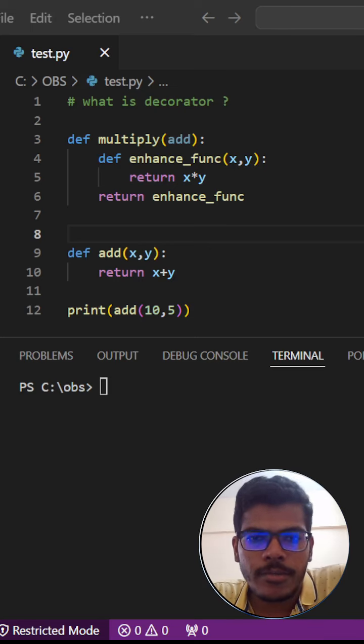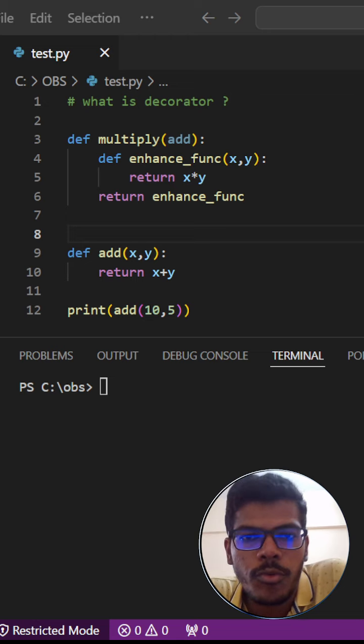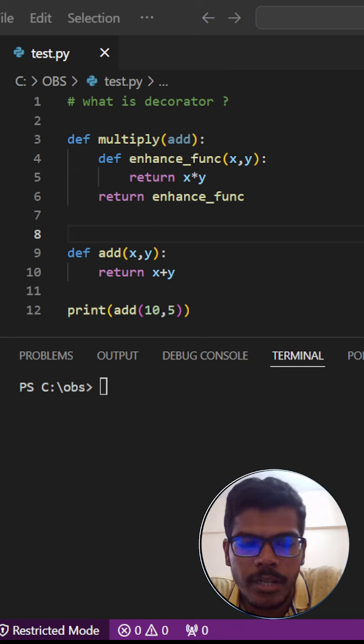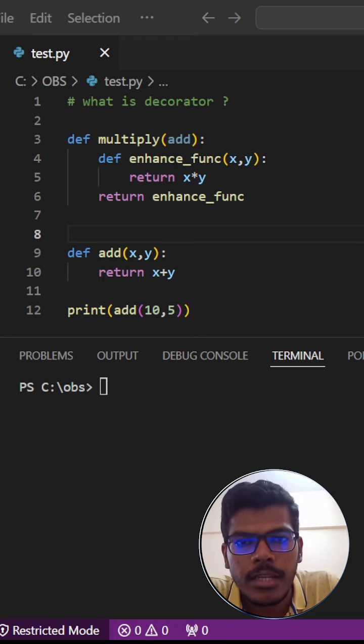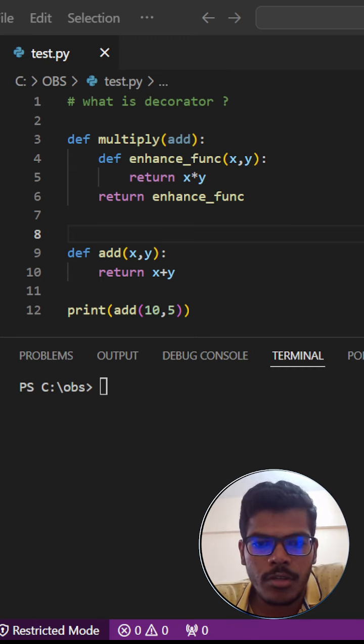What is a decorator? Suppose you have one function and without changing its source code, if you want to enhance its functionality or modify that function, then in that case we will use a decorator.